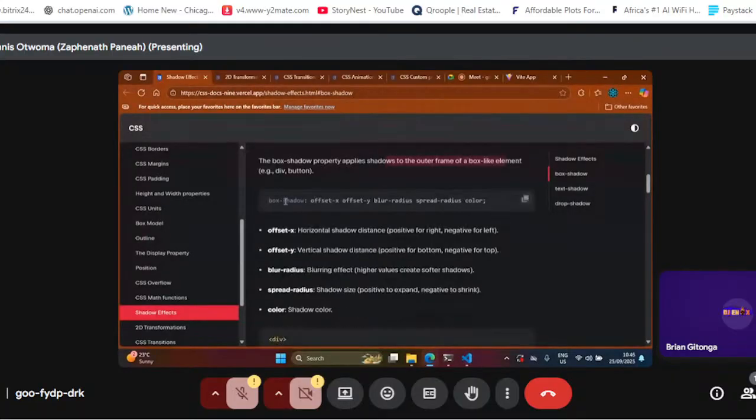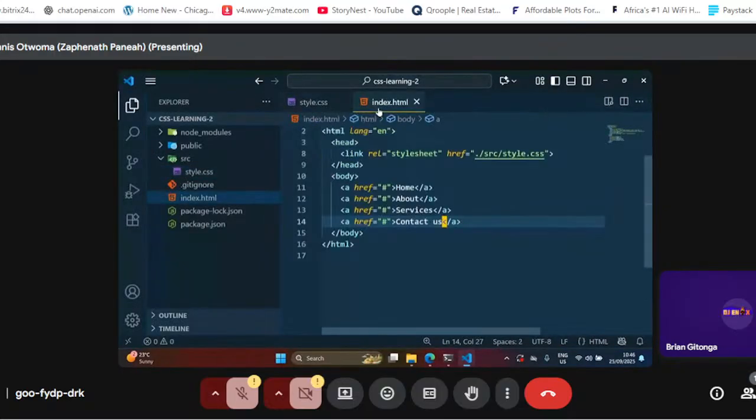And this is how it works. You basically use the box shadow property, and then you pass the offset in the X direction. I'm going to discuss that right now. The offset in the Y direction, the blur radius, the spread radius, and the color. Okay, let us try to do that practically. That way, everyone understands what is happening.